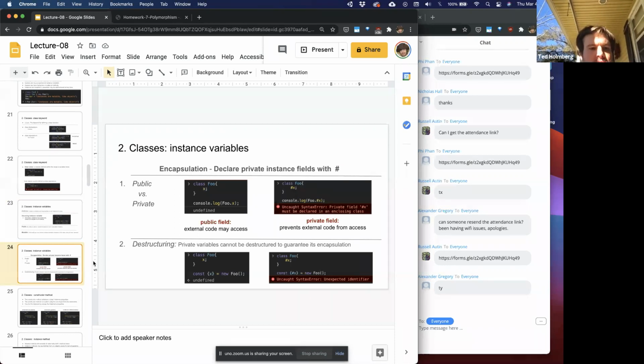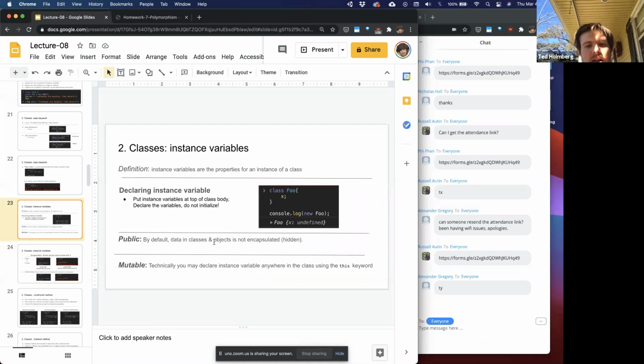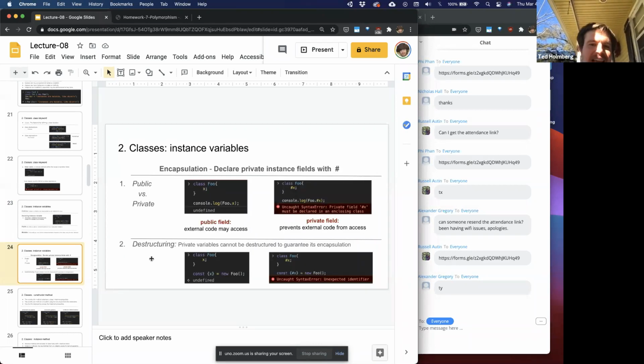So let's talk about encapsulation, though, because I said that by default, data in classes and objects is not encapsulated. And whenever I talk about encapsulated, I'm talking about being able to hide data. I'm hiding data from client code or external code, preventing it from having direct access or even visibility of it. So I can get private instance fields in JavaScript. I just have to prepend the label of my variable with a hashtag. So without a hashtag, it's public. With a hashtag, it's private.